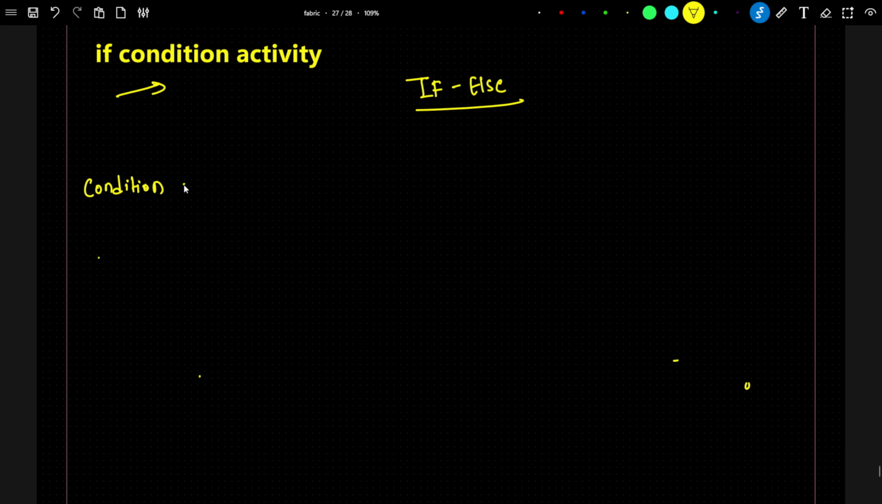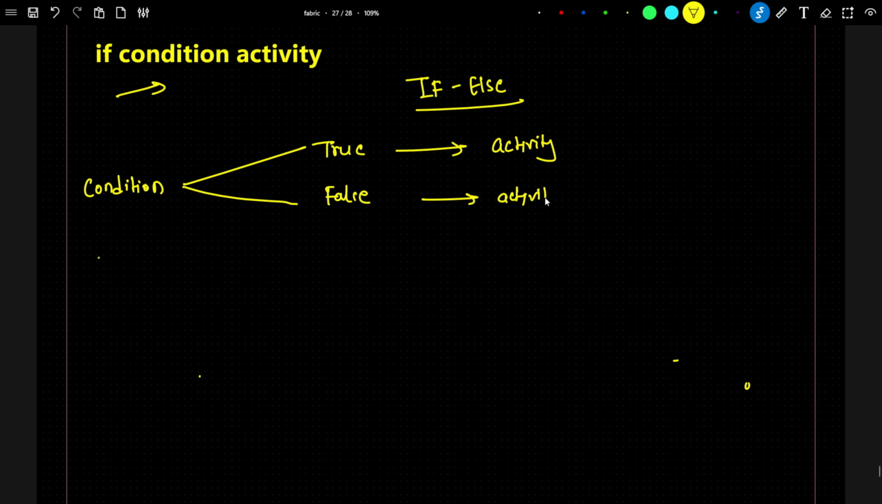Now if the condition is true, then you can perform an activity. If the condition is false, then you can perform another activity. This is the working of the if condition activity. Let's take one example so that we'll get a better idea. That is the practical we are going to do.